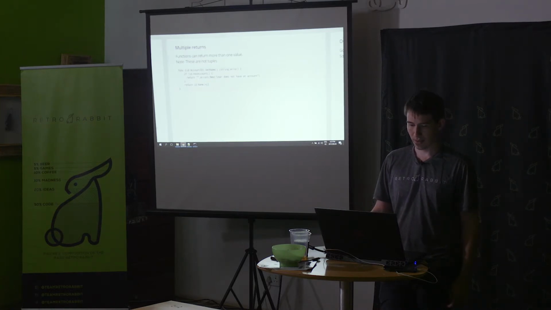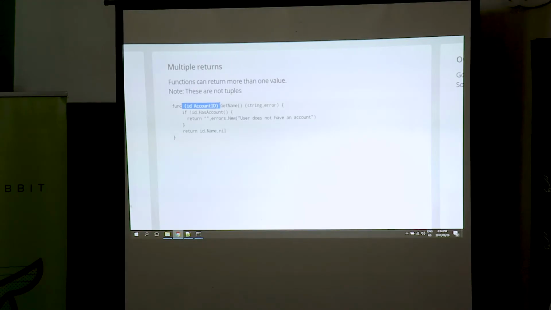So you have a function. Forget this part for now. When I wrote this, I was a little bit in a hurry. My apologies. So you have a function returning two types, a string and an error. And this is very useful, and I'll get to why a little later.